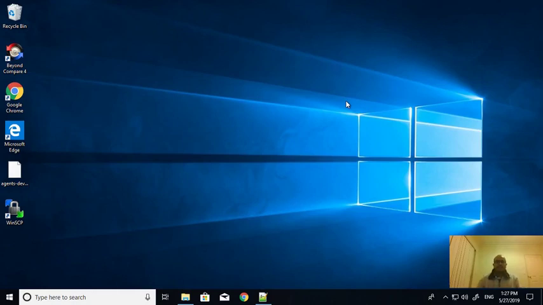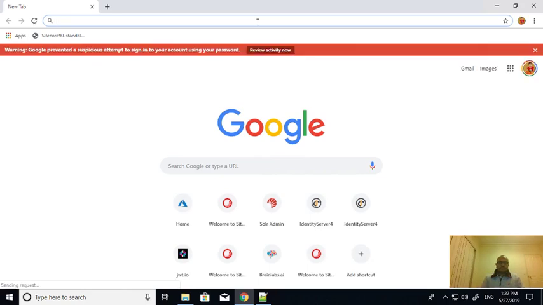Hi, I will set up Identity Server 4 on my local machine. My local machine is Windows operating system, so it is Windows 10. First I will show the open source Identity Server 4.